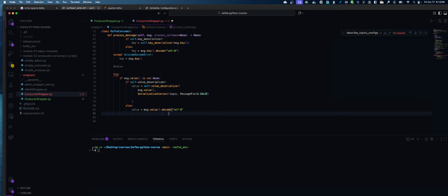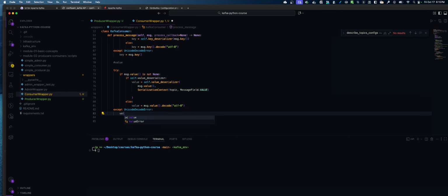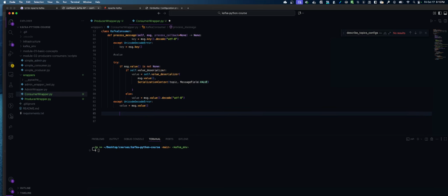If we fail at all, we handle the decode error and just return the bytes. Now we need to process, or log, that message. If we pass a process callback, we're going to delegate the message handling to that function, just like we've done before. Otherwise, we just print the log for visibility.